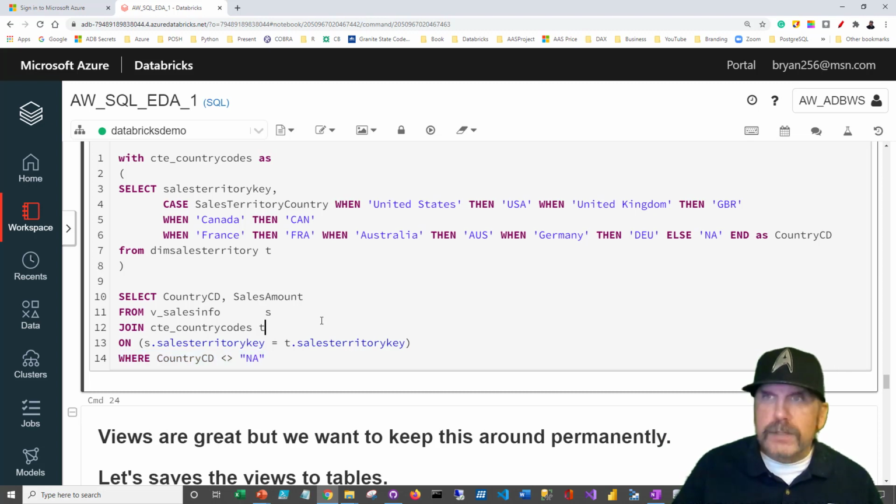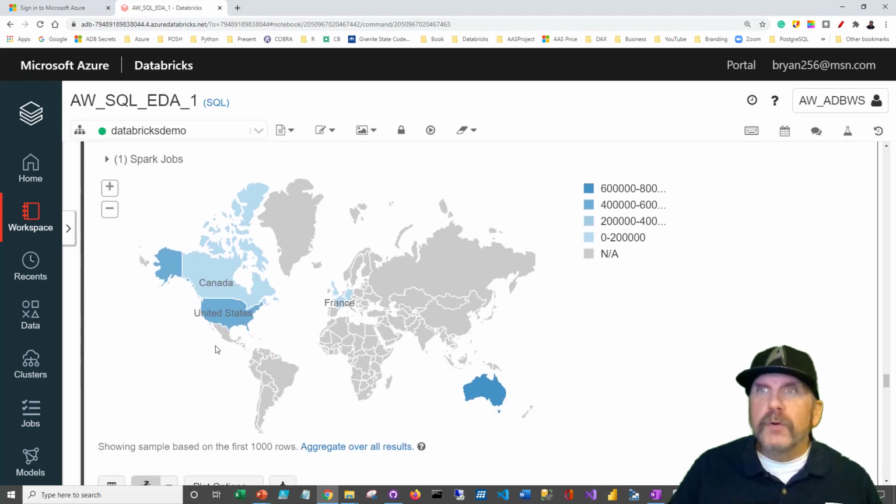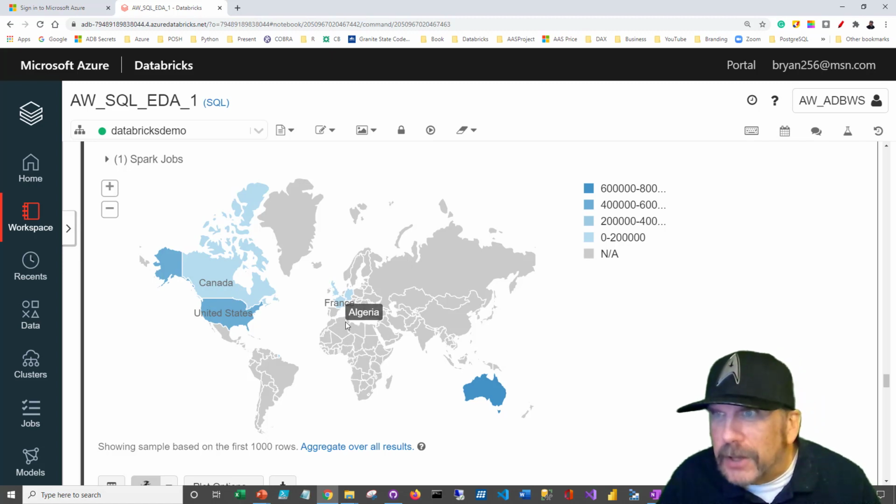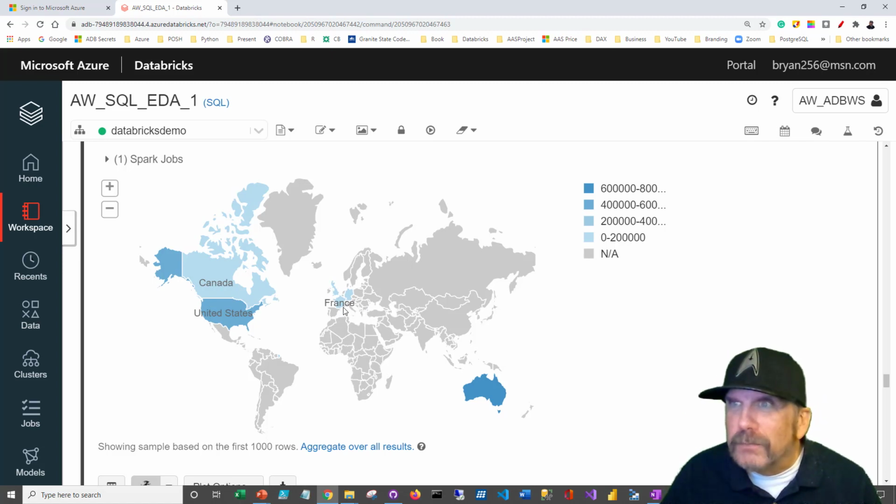Let's take a look at what this does. So it's pretty cool. I can hover over and see the amount of sales in each country. And I can see that it looks like Australia is probably the best sales we have, followed by United States looks pretty good, and then Canada is fairly good. France is okay. I can't really tell too well, but it looks like maybe a little bit in Germany. Yeah, Germany does have some sales.